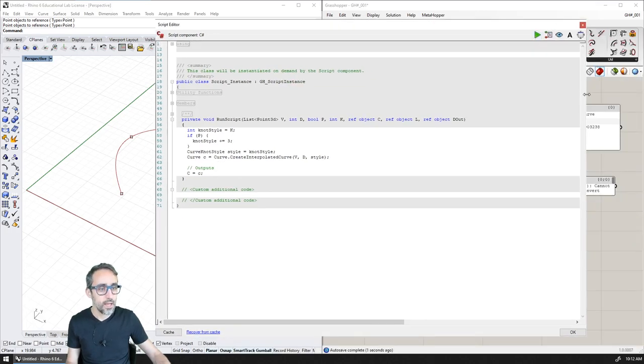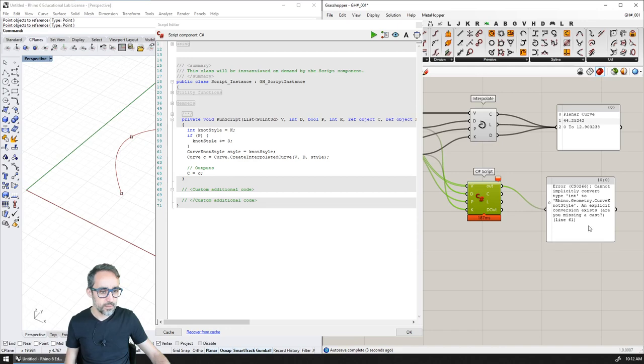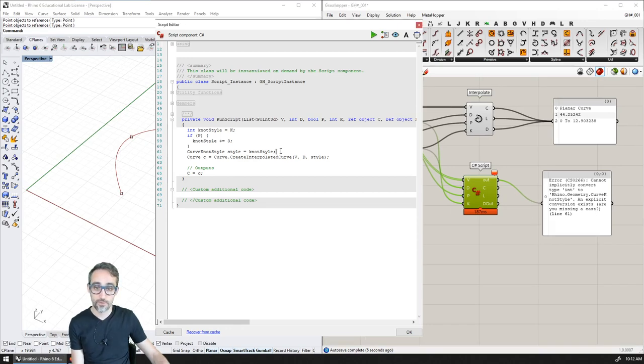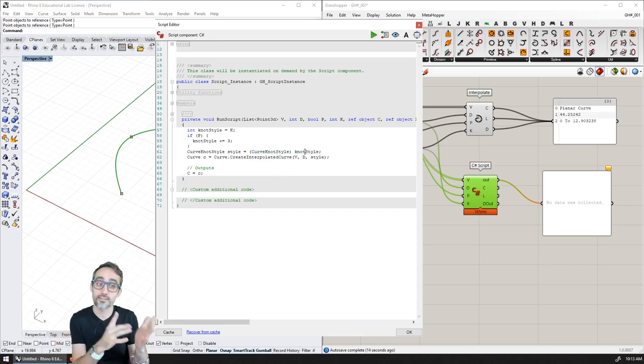Let me check. It cannot implicitly convert from integer to knot style. So I need to find a way to convert this, which is an integer, to the actual curve knot style. I think I can do that by casting this. Am I correct? I think I can do such a thing. I can just cast the integer into here. So what have I done? What I've done here is, using this parenthesis in front of the value and specifying the type, I have cast it, I have converted an integer to something of the type curve knot style.